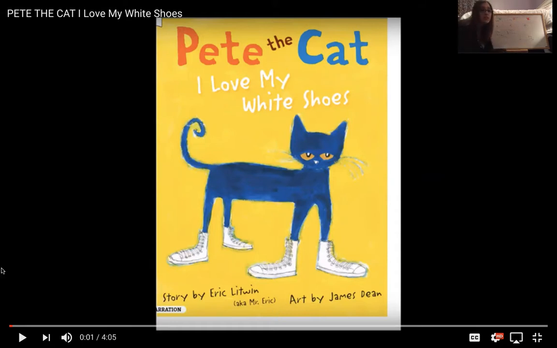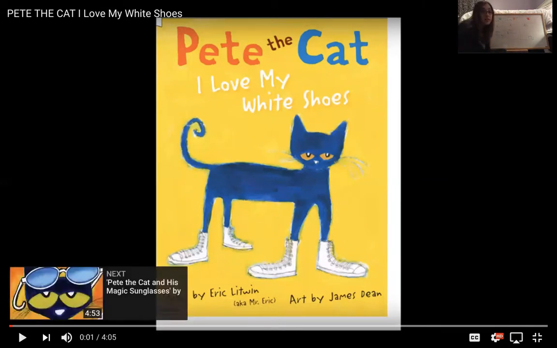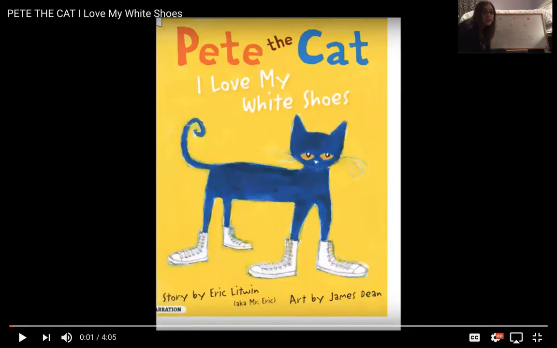All right, now which part of the book do we need to look for next? What comes next? Our title page. All right, get your yellow sticky note ready.